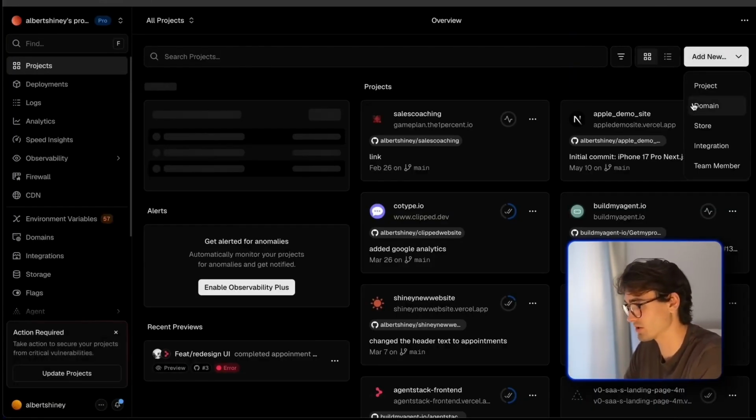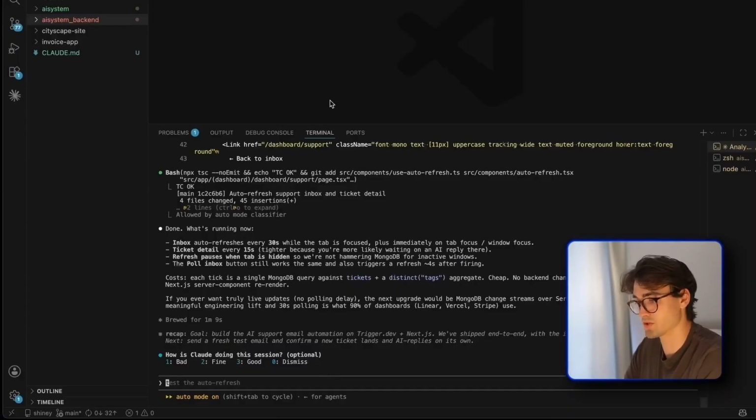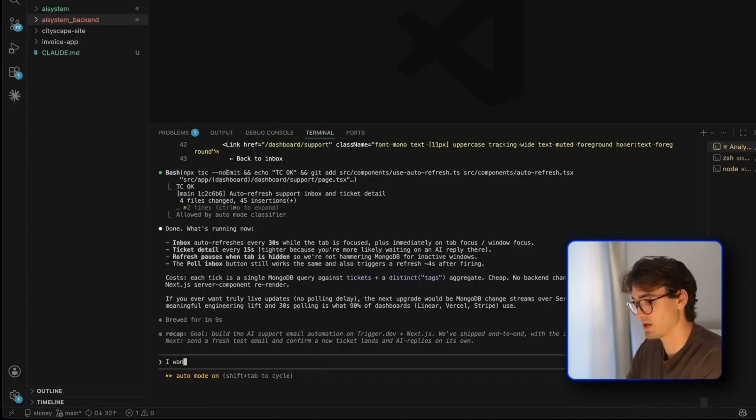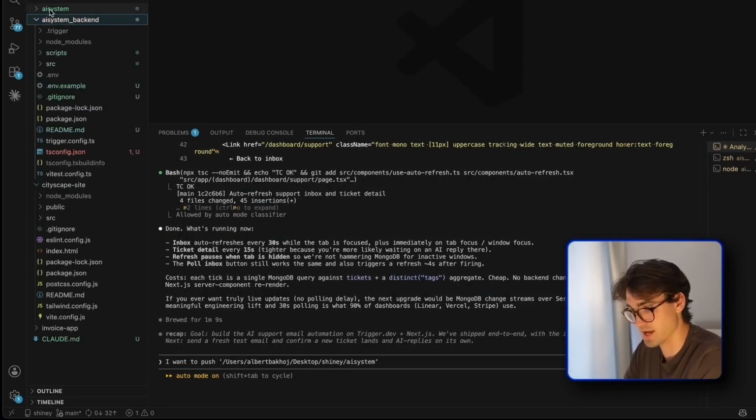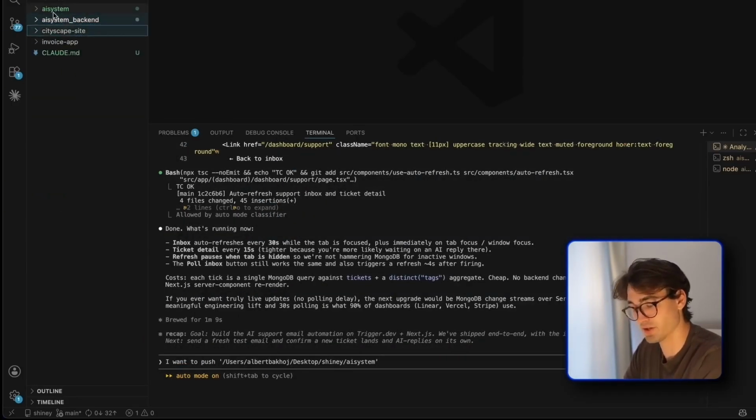We just open Vibecode.com and click add new project. Then we want to push this to GitHub. So I'm going to say, I want to push only the front end. So only this AI system folder right here, that's the front end, not the back end, only the front end, to GitHub.